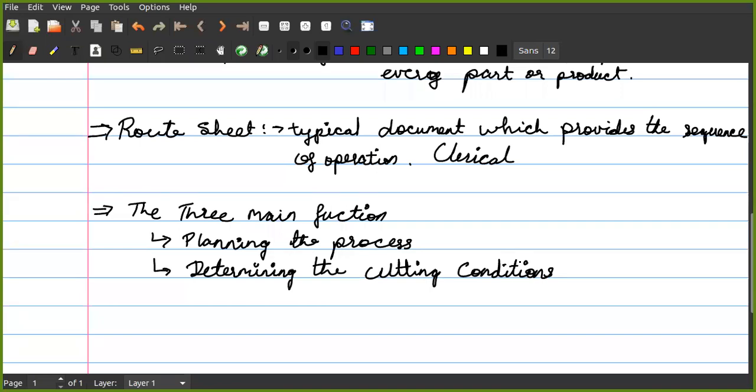Okay, so once you have finalized the product, you have to finalize what should be the cutting condition, what should be the speed. Okay, so you need to identify the material removal rate. All this should be finalized. Once these are finalized, then you move on to the third function.